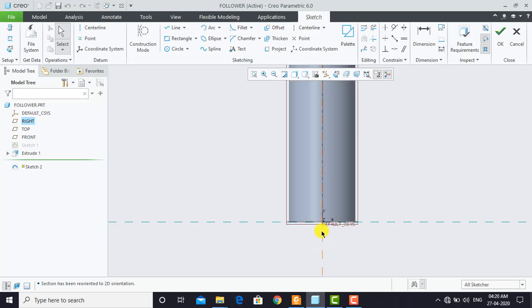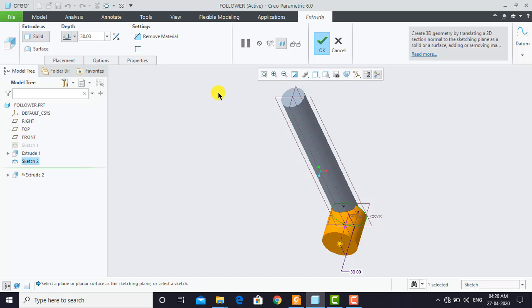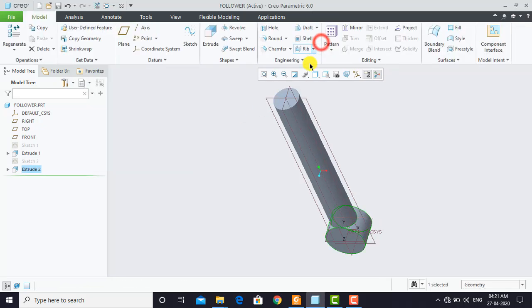Now here we'll create one circle, and for that select here circle, create one circle over here like this. The diameter of this circle is of 30 mm, so we'll enter here 30. Now after creating this circle, we'll exit the sketch. We'll go for the extrude. Here the depth of extrusion is of 20 mm, so we'll enter here 20, and the extrusion is on both the side of the sketching plane, so we'll go for the options, and from this drop down we'll select here symmetric. Now we'll click on OK.